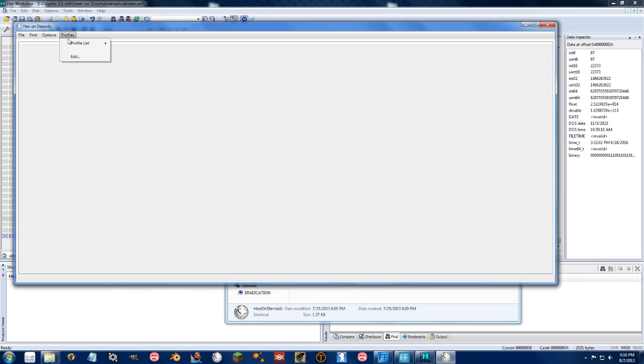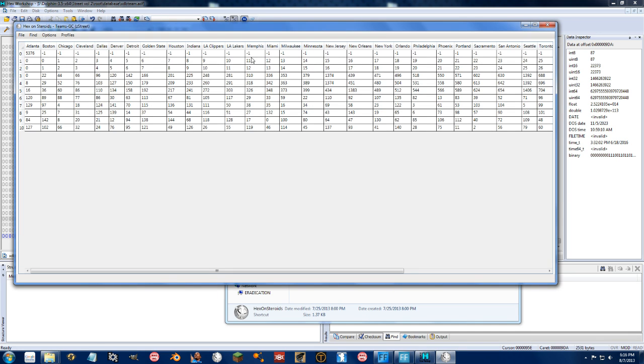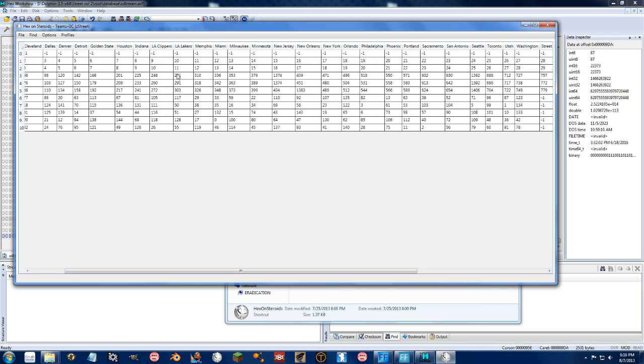And open up the profile that I gave you guys, the teams, GameCube one. And you can also do this for players too. Go ahead and let's open up the team file. And I have this all nice and sorted out by which team is which. So let's call the Weirdos for the Lakers. Let's change the Lakers name to the Weirdos.